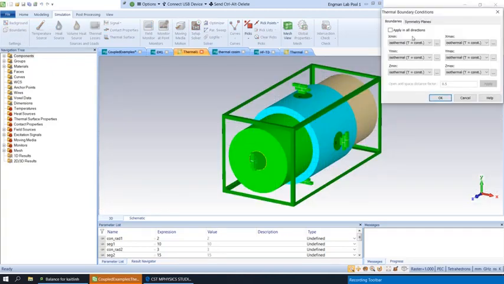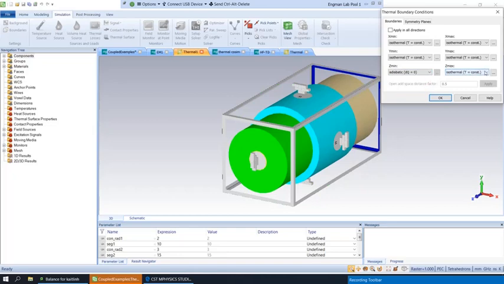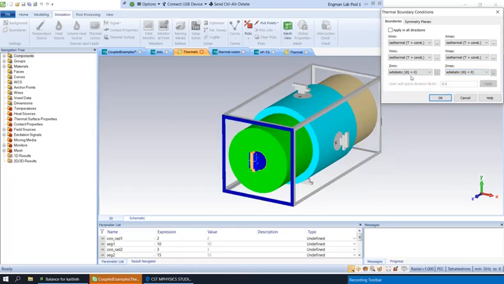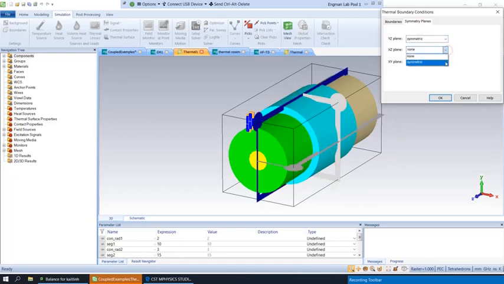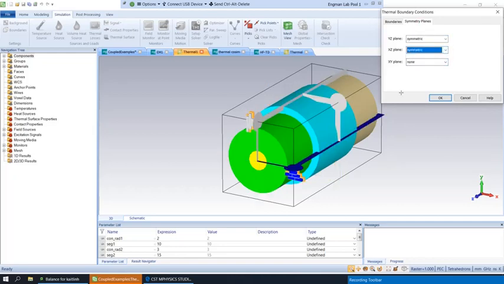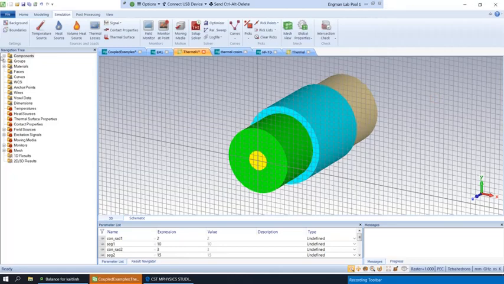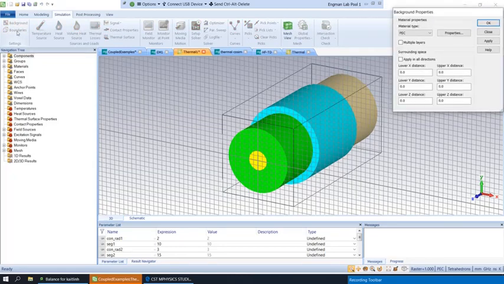And it has already assumed some boundaries for us. Looking at the other boundary conditions, they set them like this. And then we will take advantage of these symmetry planes again. So now we've set our boundary conditions. And now we need to set our background conditions.